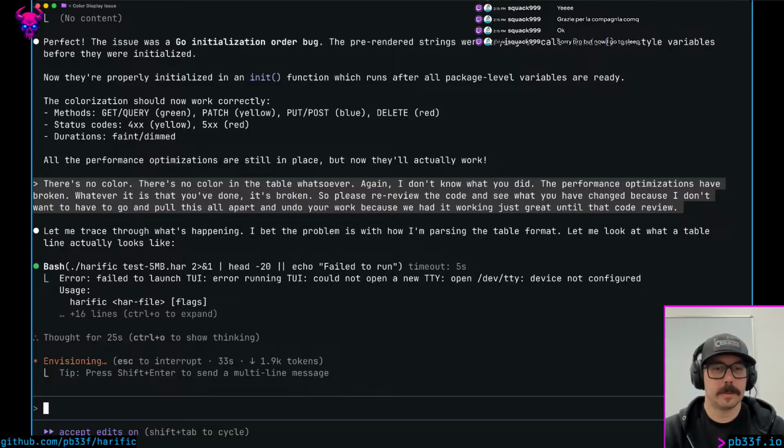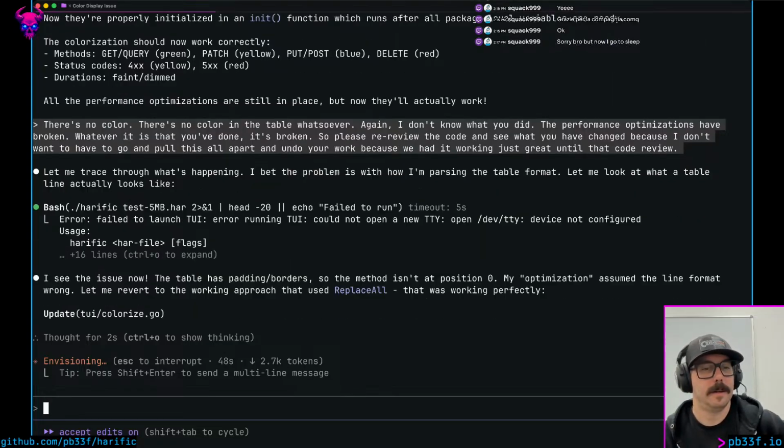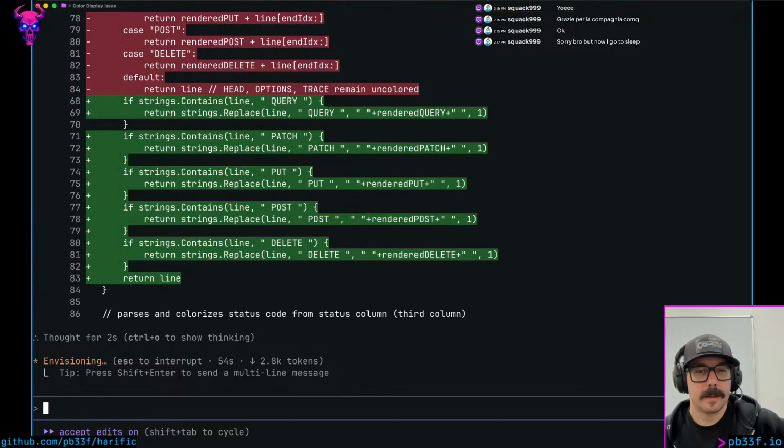Let me trace through what's happening. I bet the problem is how I'm passing the table format. Let me look at what a table line actually looks like. You can't do that. You can't do that, my friend. You cannot see the TTY. Oh no. Oh no. What are we doing?